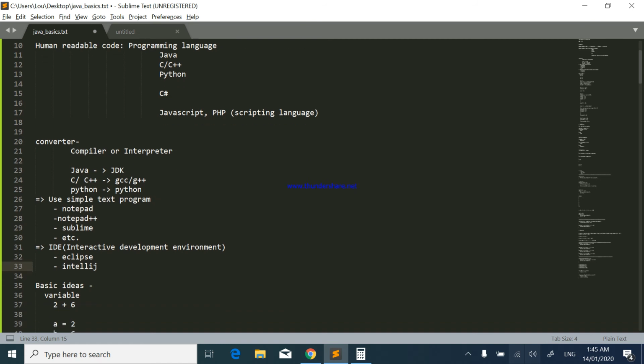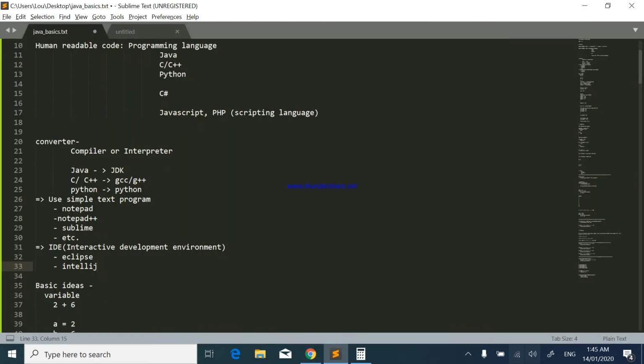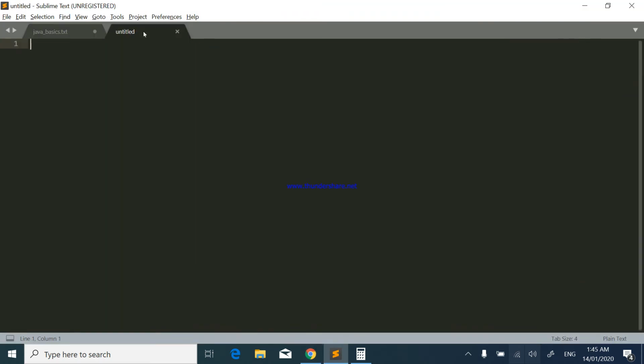So I've downloaded IntelliJ already. It's the paid version. As I'm a student, I got a license from my university. I told you that. So let me try to install. So now what I will do, I can write code here also.